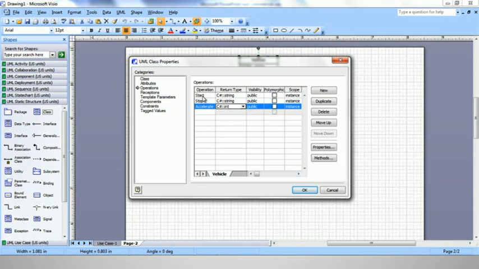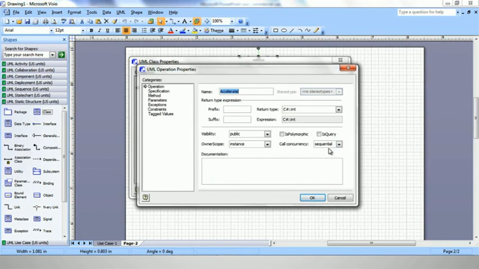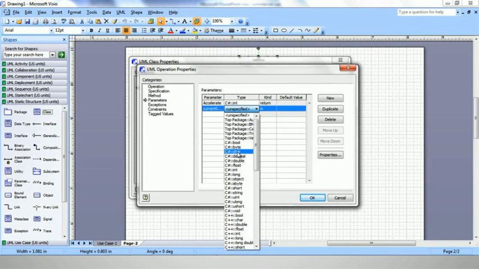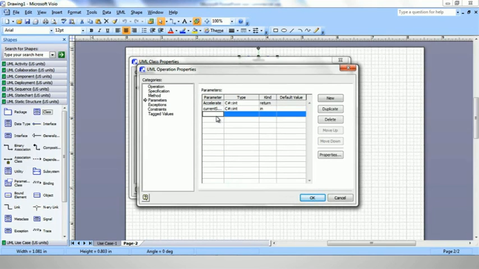Then for each operation, let's say accelerate, I could put properties there to specify what parameters are received. So current speed. Okay, I say it's of type integer. And then new speed.